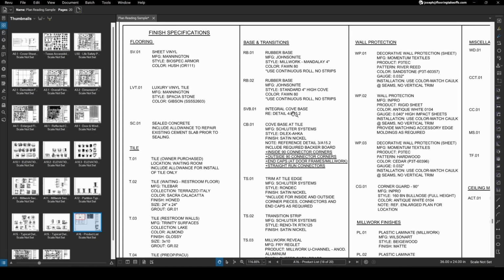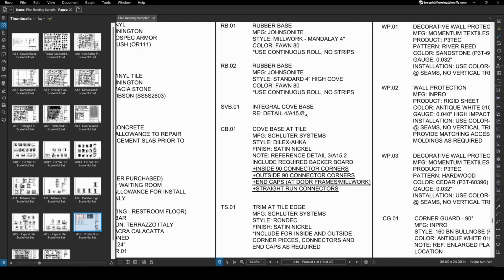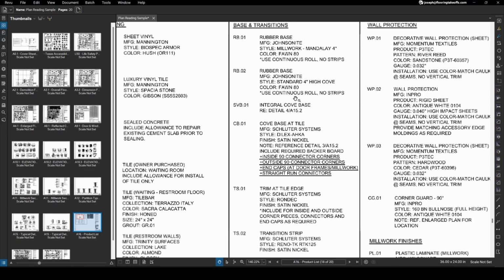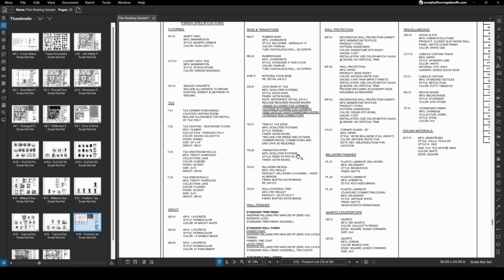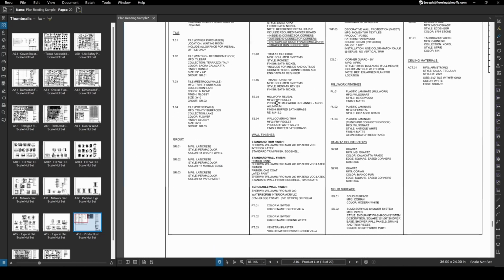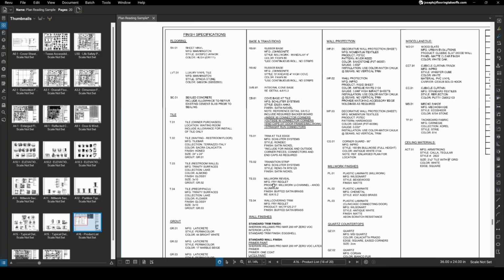We had the sheet vinyl, and that's also telling you over here it's going to be flash cove. That just means it's going to run up the wall, usually 6 inches, and then have a trim piece on top. So that's something to keep an eye out for. I kind of just read through all these notes just to get an idea of what's going on.